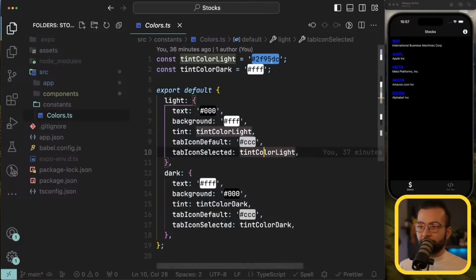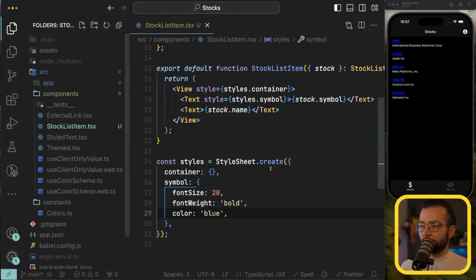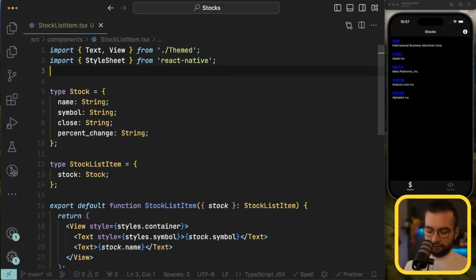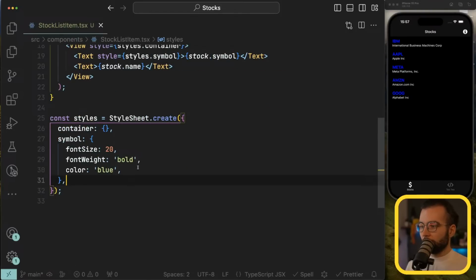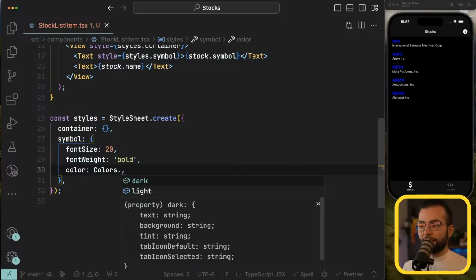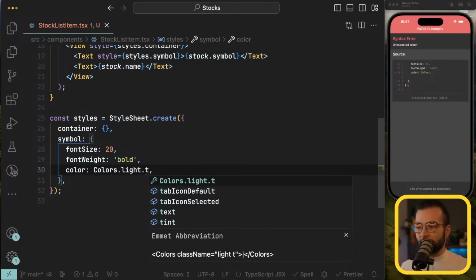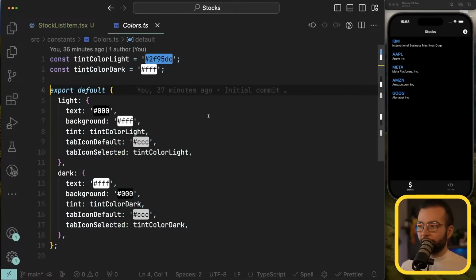by coming here and changing the tint color from this light blue to a darker blue. So to use them, what I'm gonna do in the stock list item, I can import colors. So for the symbol, instead of hard coding the blue here, I'm gonna use colors dot. We have dark and light colors, so I'm gonna go with light dot tint. This is going to be the blue that we define there in the colors.